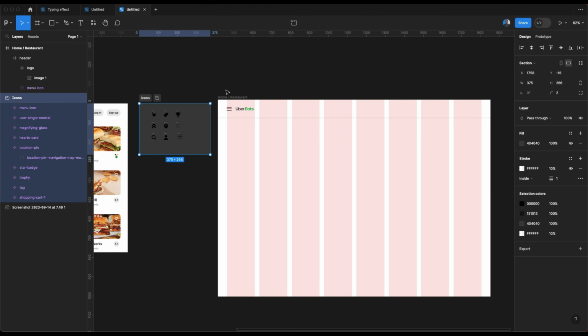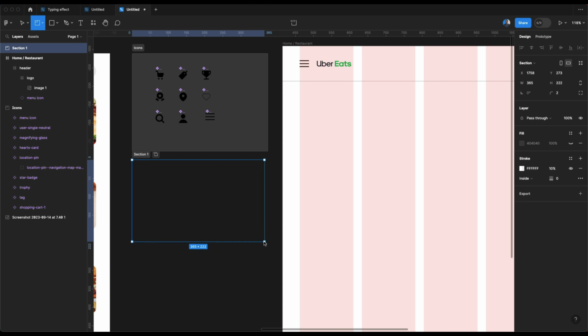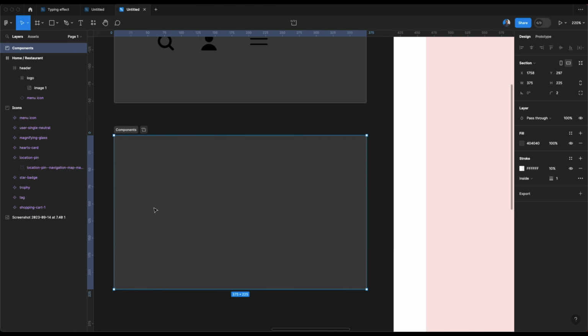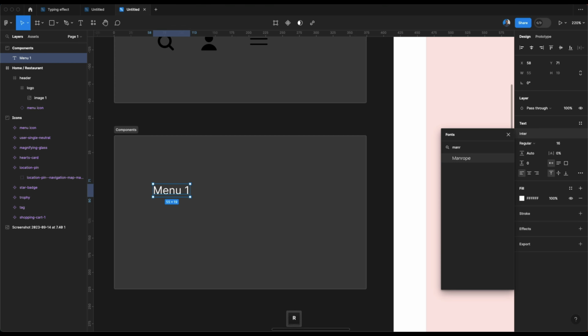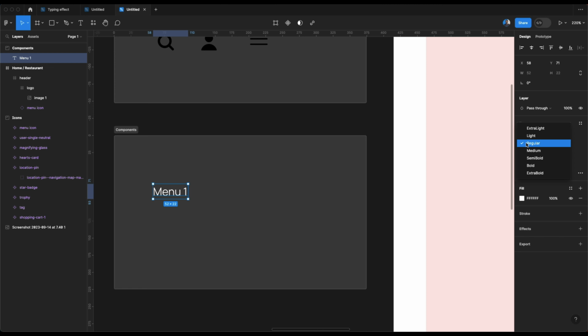I'm going to create a new section here, and I'm going to call this component. Great. I'm going to add a text. I'm going to call this menu 1, and I'm going to change this to 16. I'll change the font to Manrope, and I'm going to use medium. Great.